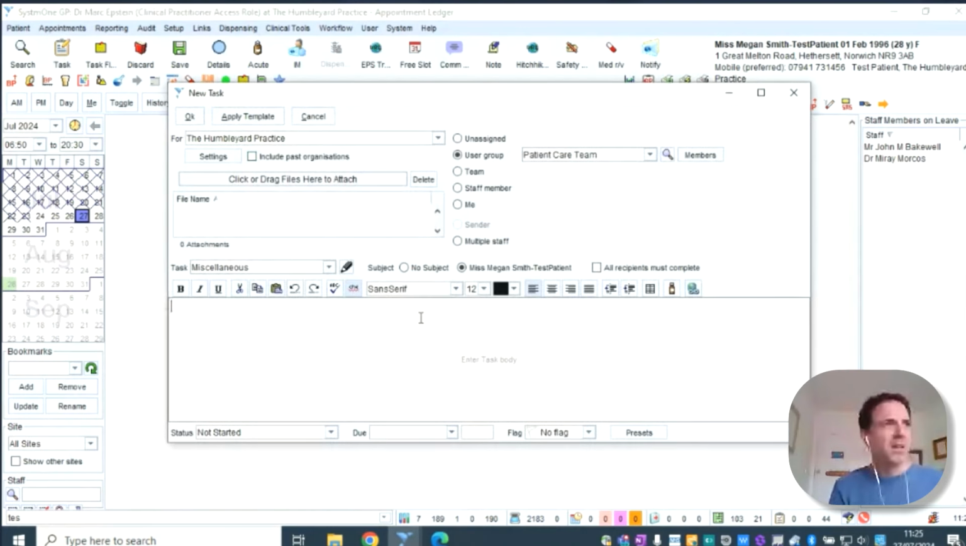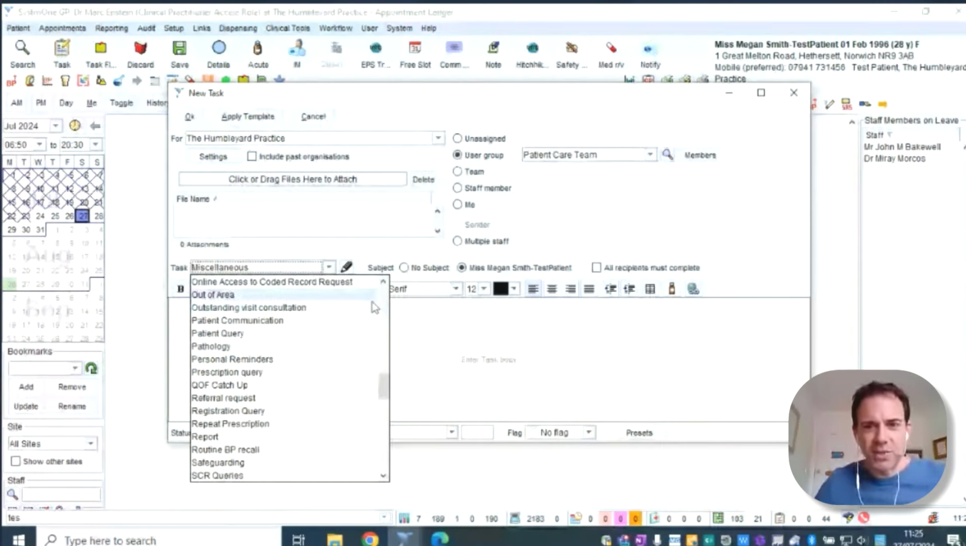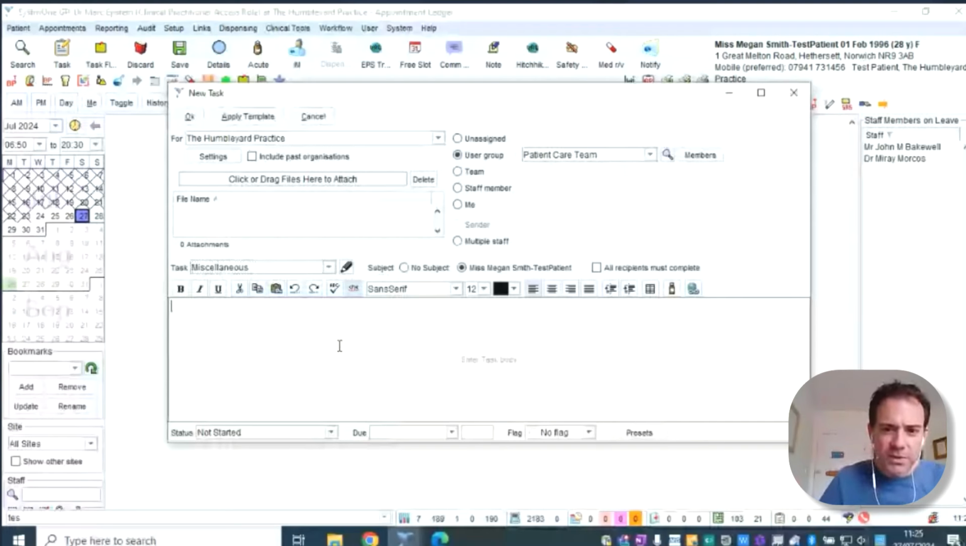There's no rules. You can do whatever you want. You can select any task category, write whatever you want and send it off. And so it's a bit lawless.